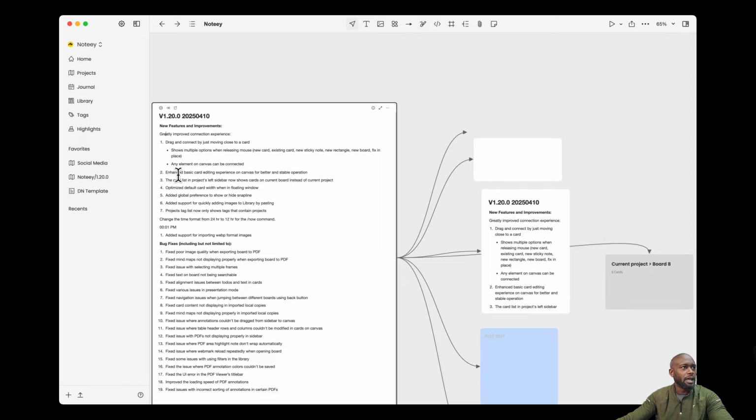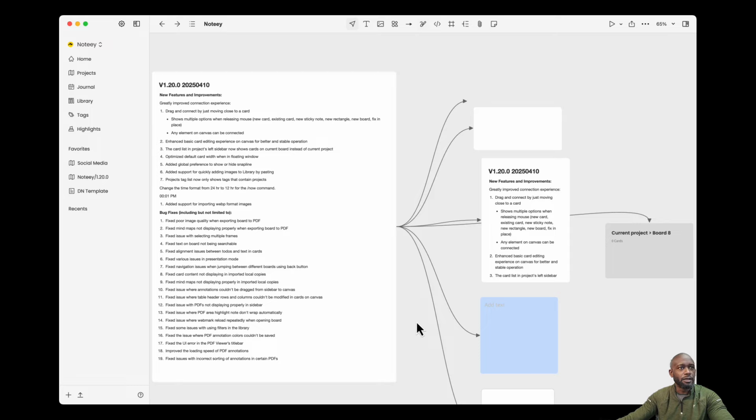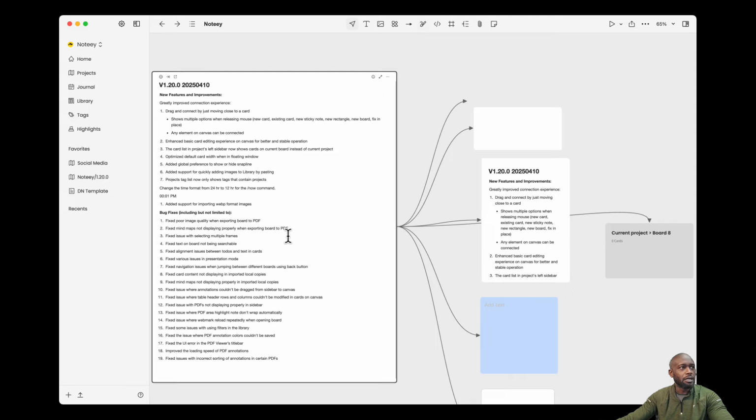Now, the next thing on the list is an enhanced basic card editing experience on canvas. I think this is kind of hard to really show, just because I can't show you what it was like before and compare it to what it is now. But the editing of the card is pretty good. I've not really had any issues with editing the card on here. Basically, if you're not hovered or in focus on the actual card, you just click on it and you can see that it focused in right here.